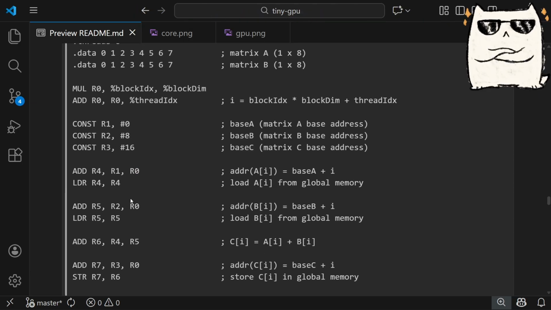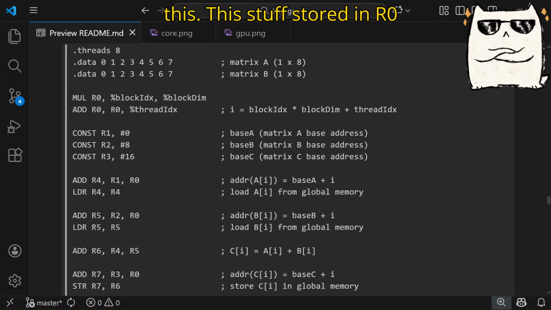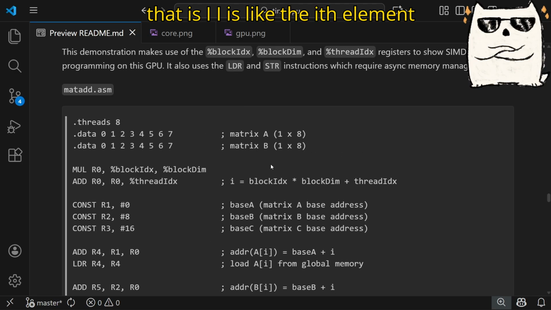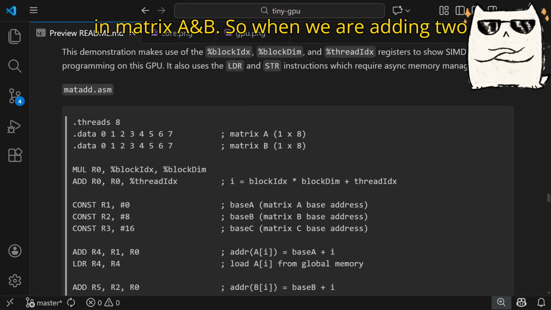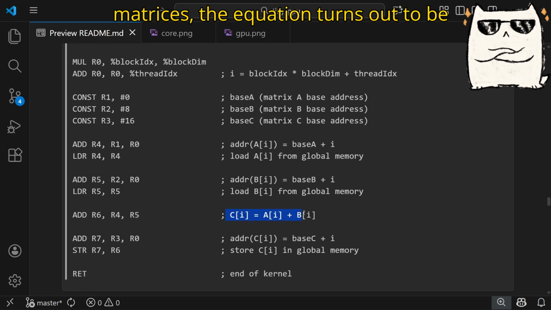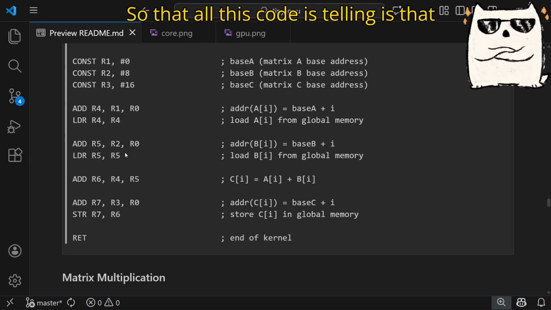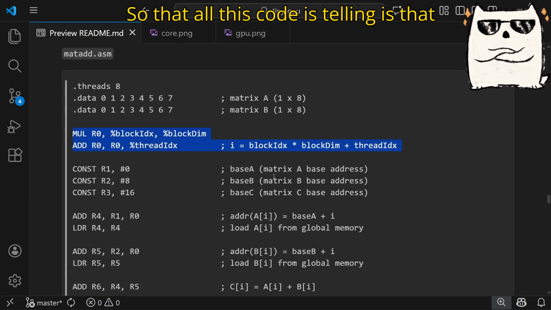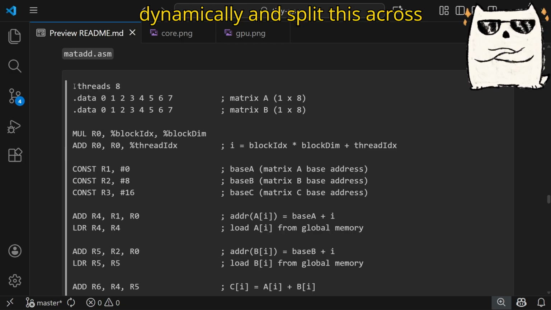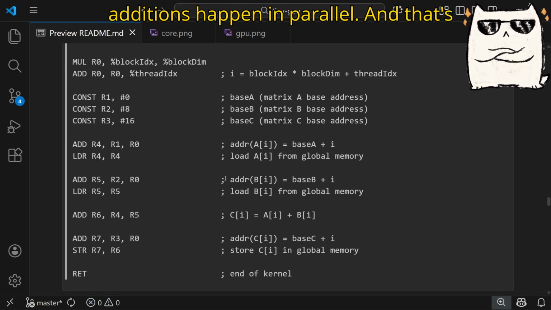Let's look at the math happening here. You can think of the value stored in R0 as I. I is the ith element in matrices A and B. When we're adding two matrices, the equation turns out to be Ci equals Ai plus Bi. All this code is telling us that we're going to calculate this index dynamically and split this across 8 threads, so that all of the 8 additions happen in parallel. And that's pretty much it.